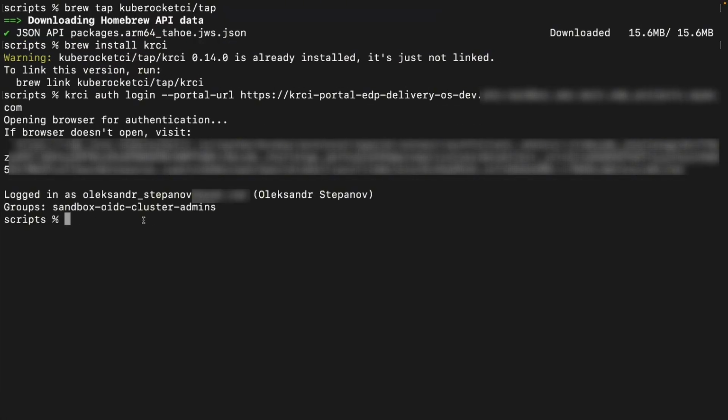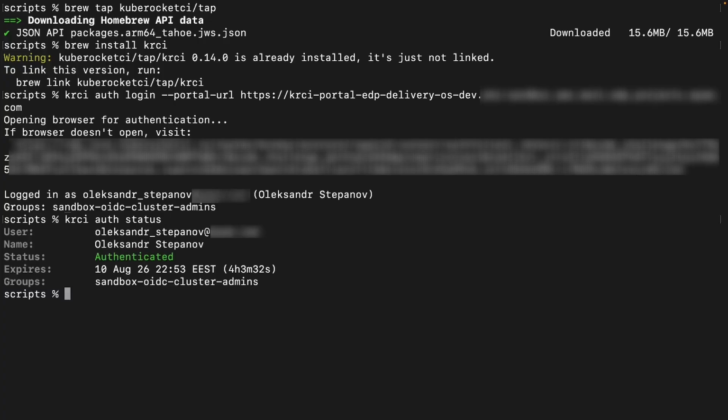So what does KRCI actually expose? A short tour of the top-level surface. Auth handles login and session status. You authenticate once and every other command reuses it. Note that the KRCI tool needs to access the OIDC provider in your platform. In our case, this is Keycloak.